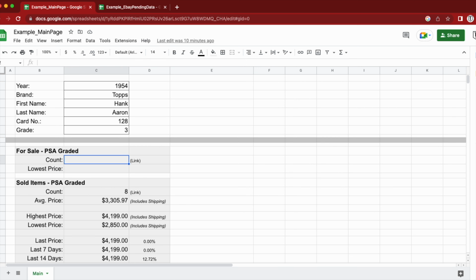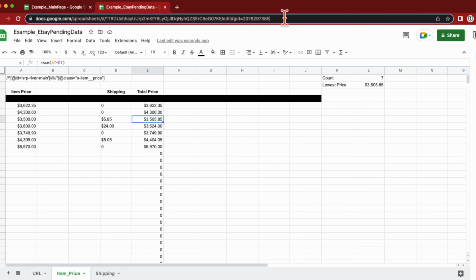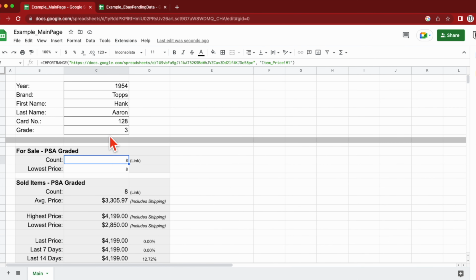And I'm going to paste it in cell C12 and C13. And again, it pulled over the 8 because it's still looking at the old URL, or the old worksheet. So we need to pull in this worksheet, this URL. So I'm going to grab it, copy this information, and come back up over here.